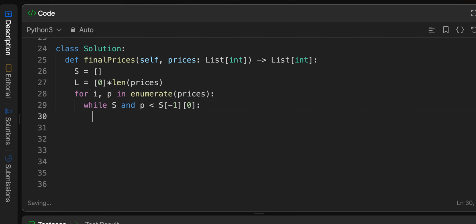So if it's less than that, we'll pop it off. So we'll say s dot pop, and the first value of the stack will have the value, and the second value will have the index. So we'll just say value and the index. Okay, should be fine. Okay, let's do price here instead.